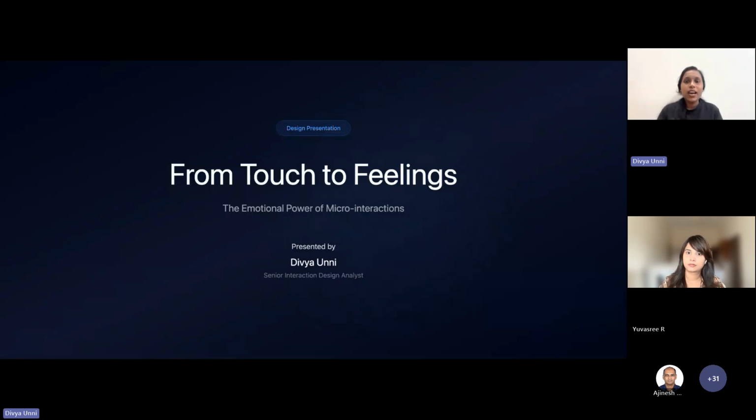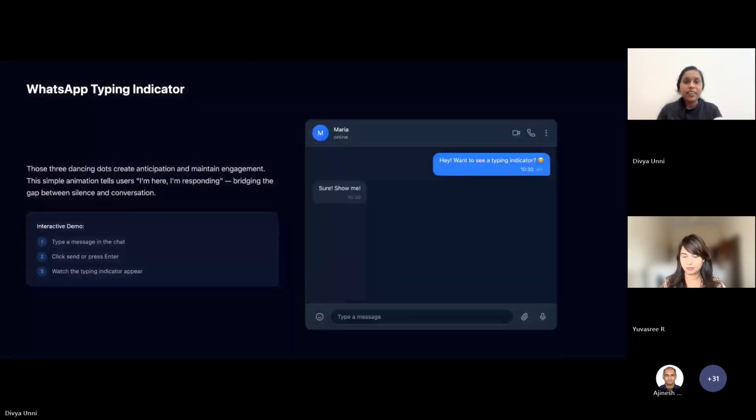So today's talk, From Touch to Feelings, is all about what micro interactions are, why they matter, and what's coming next. We can start with a simple example. Nowadays, we all use WhatsApp, right? And one of the most familiar micro interactions we see every day is the WhatsApp typing indicator.